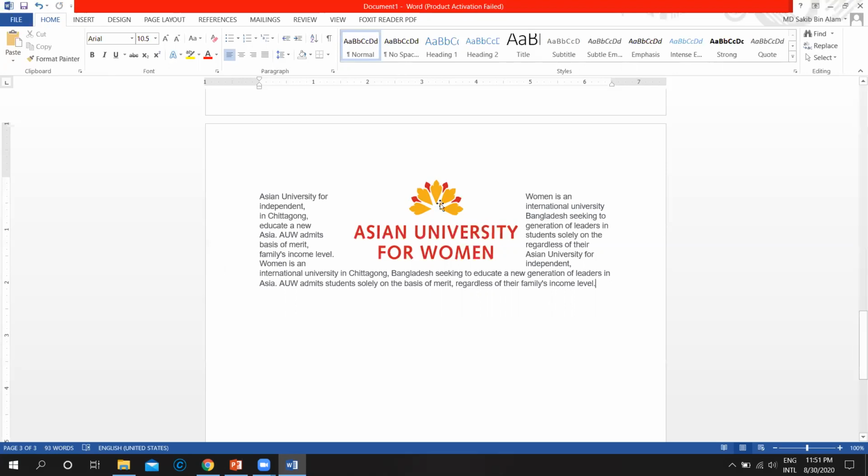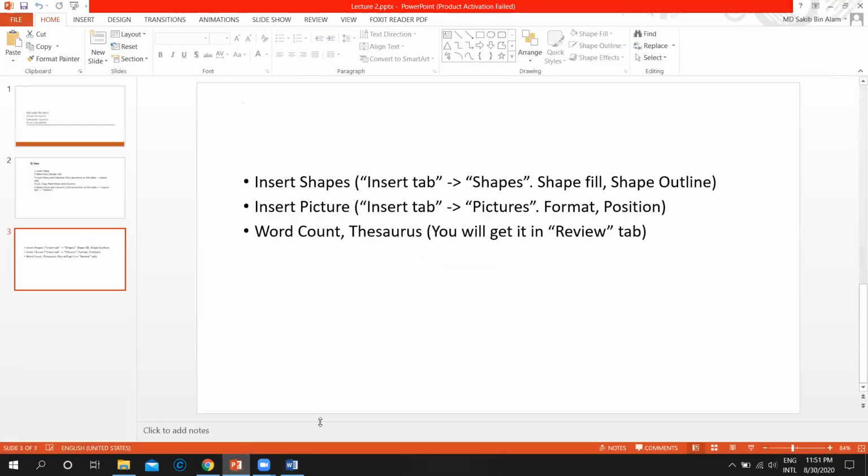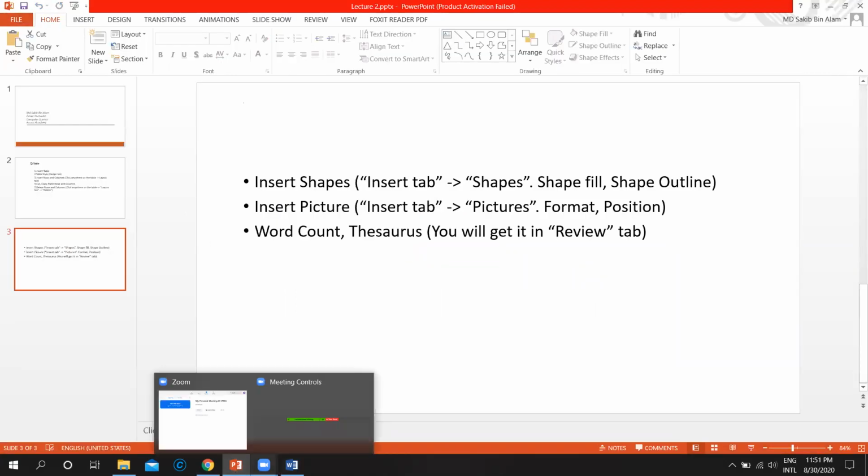I hope you can see it now. So you can explore it by yourself. Okay, that's how you can insert your picture. Actually, that's all for that. I want to show you something.